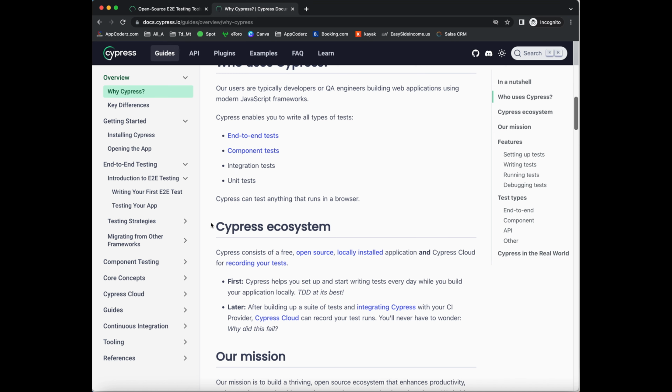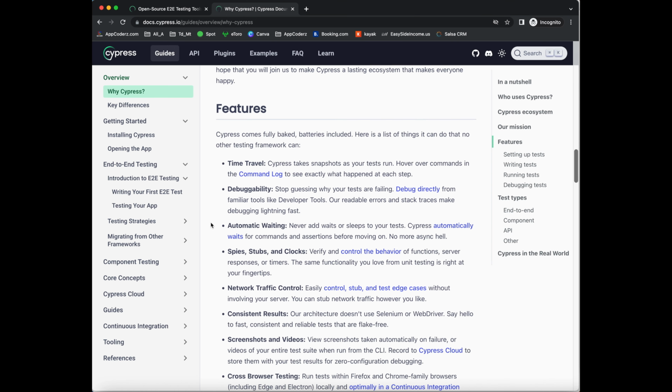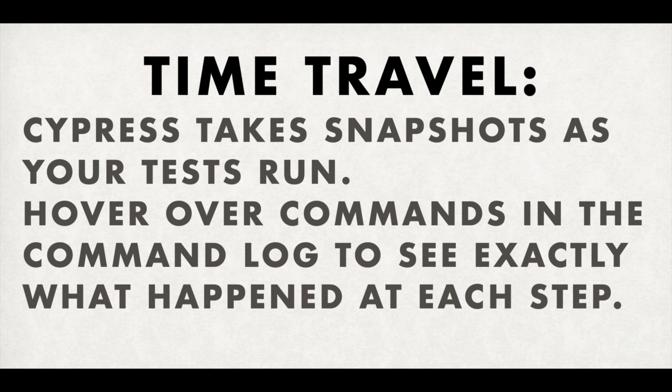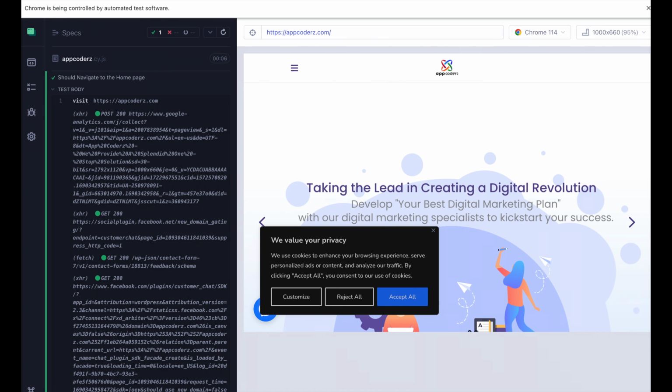So also, if I scroll down, the features are right here. Since they're on the website, I'm not really going to go over them in depth, but a few of them I really want to go over that might be beneficial. Time travel, right? Cypress takes snapshots as your tests run. Simply hover over commands in the command log to see exactly what happened at each step.